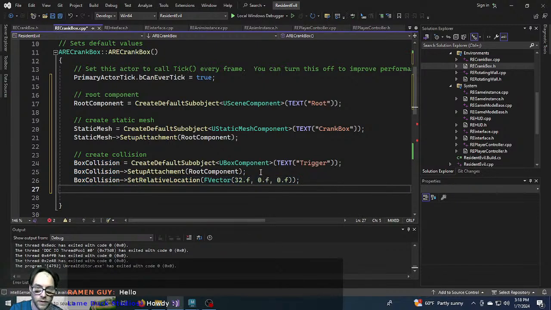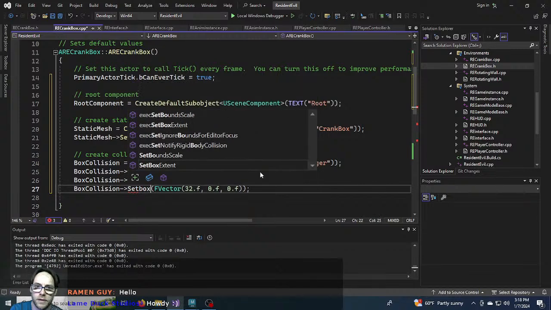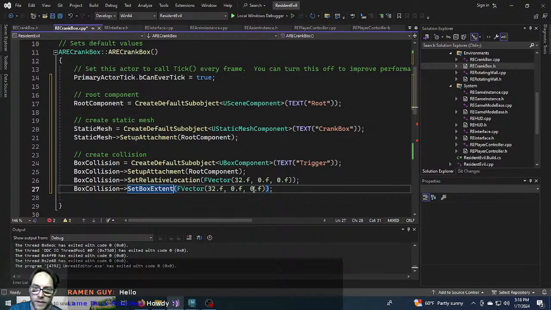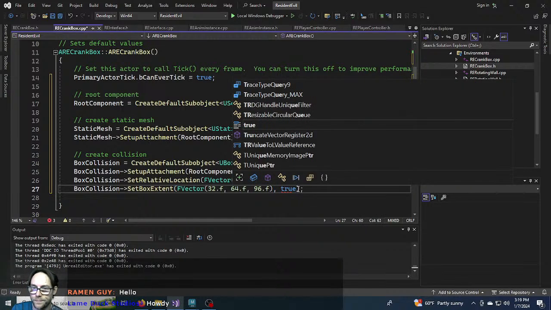And then for the, we actually didn't do a scale value, but what we did was the extent. So set box extent. And that's an F vector, 32, 64, and then 96. Is that right? Yes. And then on here, we also want to specify true.